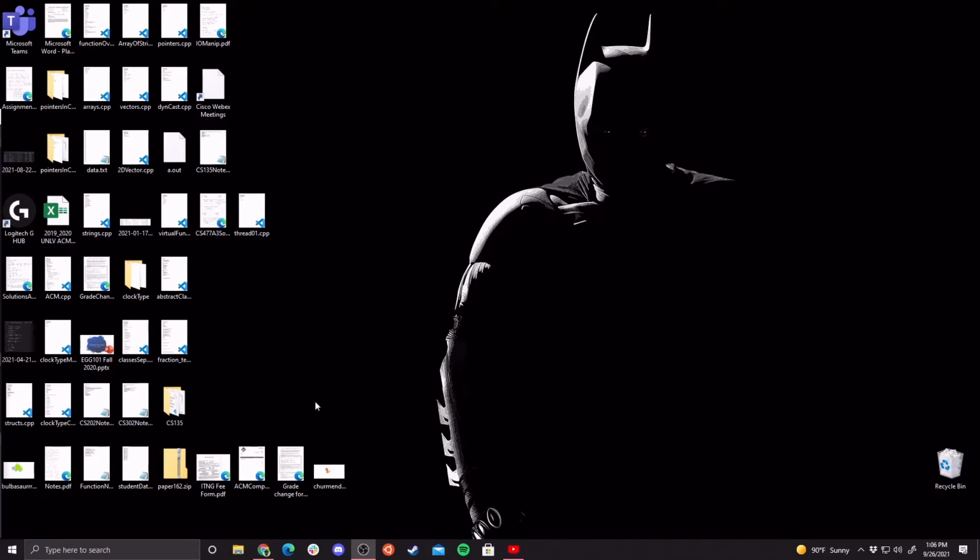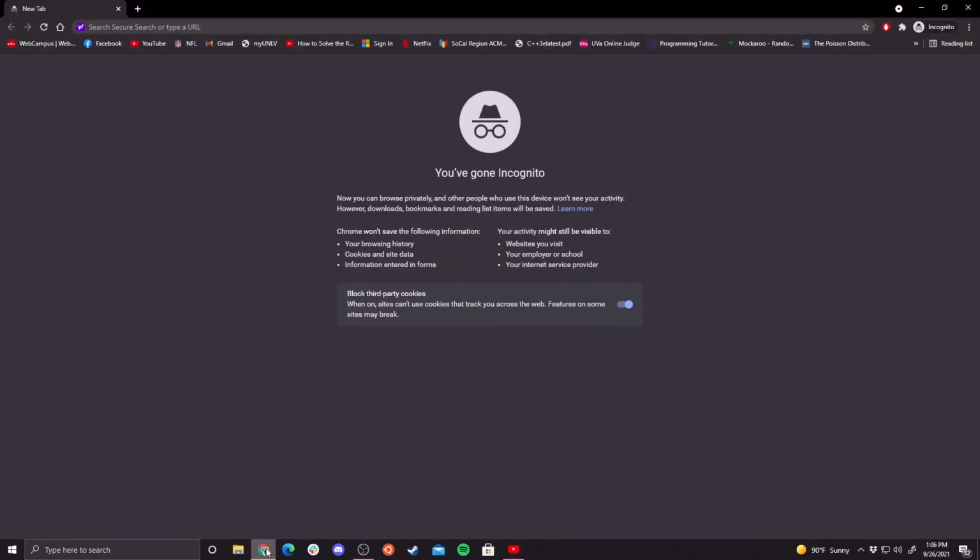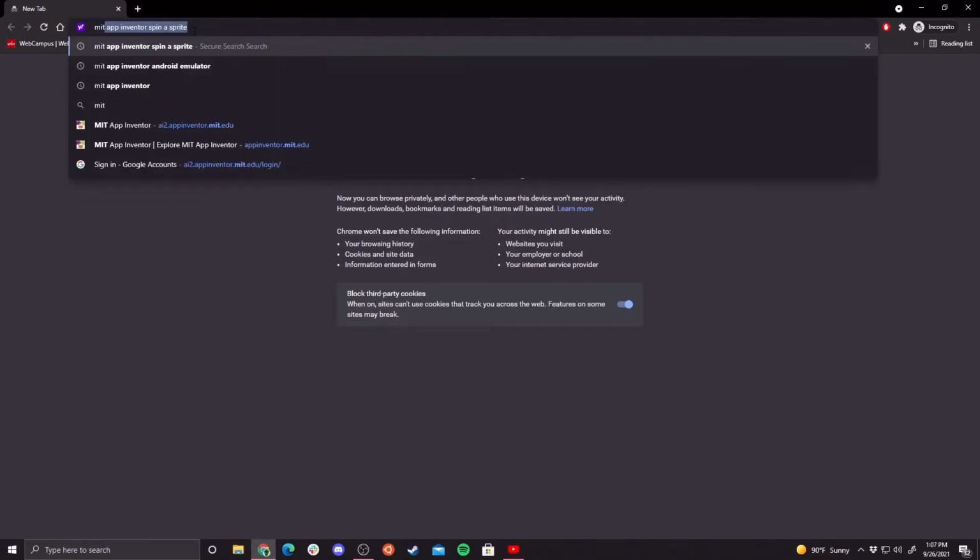So the first step to begin developing with MIT App Inventor is you first want to open up your browser of choice. You can use Google Chrome or you can use Firefox. Those are the recommended browsers to use with MIT App Inventor. So I will go ahead and open up Google Chrome. And the first thing you have to do is search for MIT App Inventor, which I will at the very top.